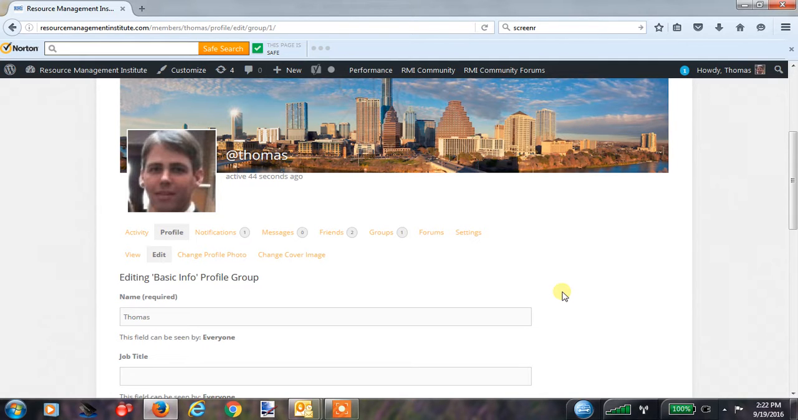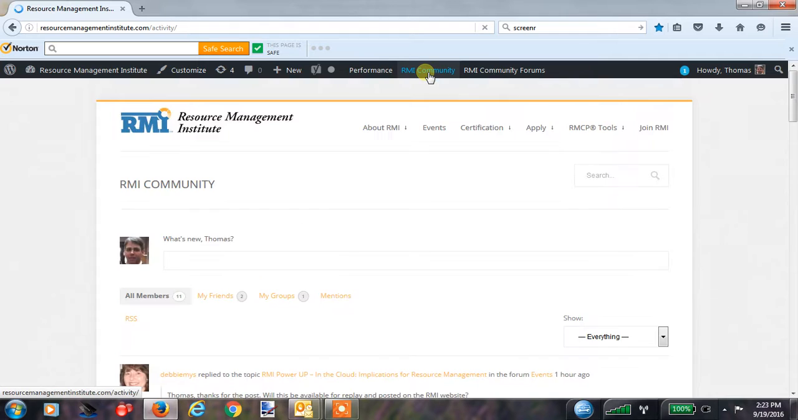Speaking of navigation, I would like to bring your attention to these two choices here. The RMI community and the RMI community forums. At any time, wherever you are in the RMI community, you can click on this button or this link here. This should look familiar. This takes you back to the RMI community page, as well as our forums. This takes you to the main forums page.